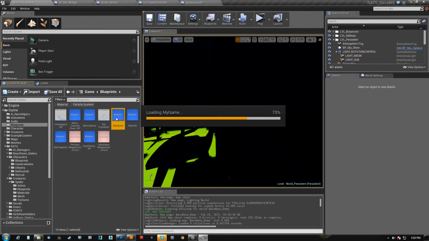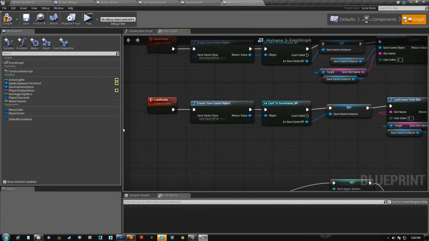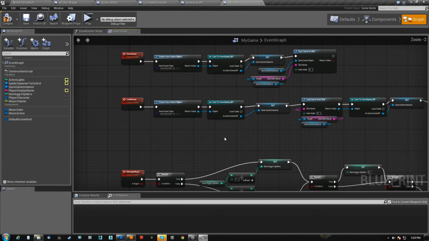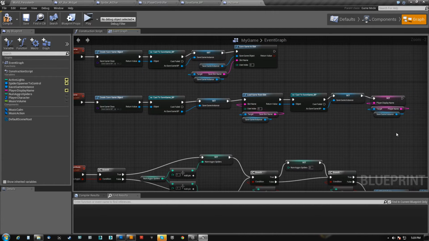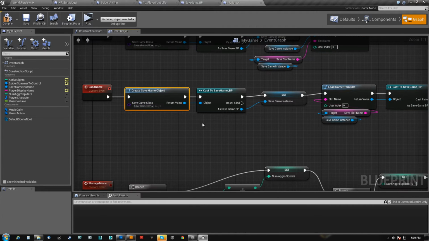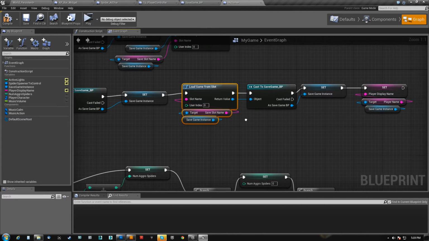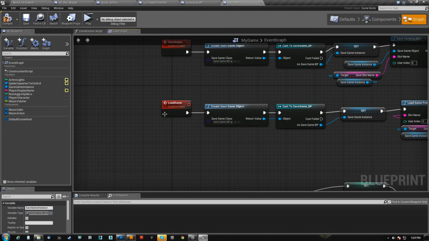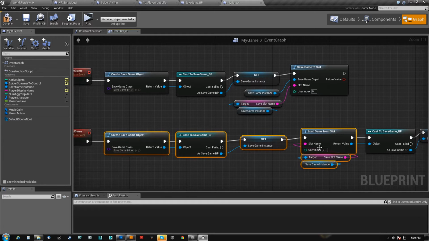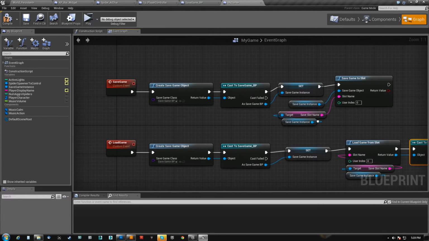It's in the blueprints, my game here. I have a load game and a save game, and I just followed the documentation. I'm not doing anything different, really, for the most part. We create one using our class, we cast it, we set a variable so that we have it. Then we load it, we cast it. So this is load game. We do this, and then we load it, and then we can read what we need. In this case, I need to get the player name and all that stuff.